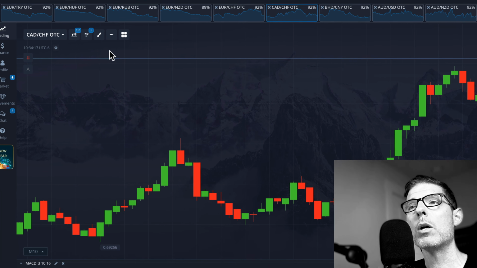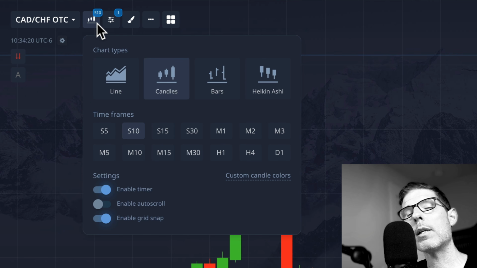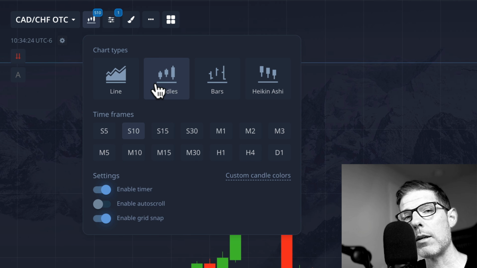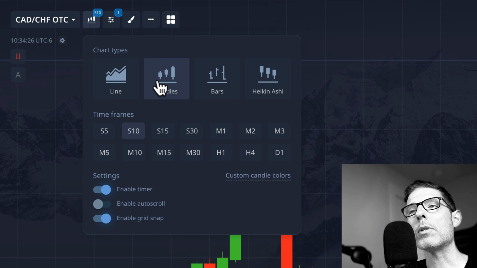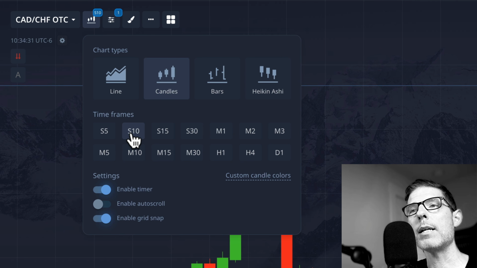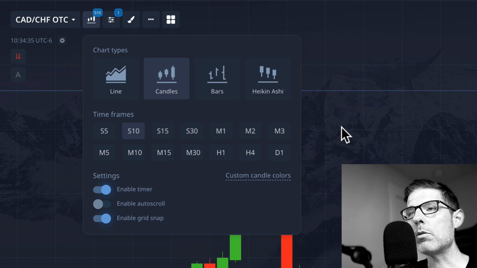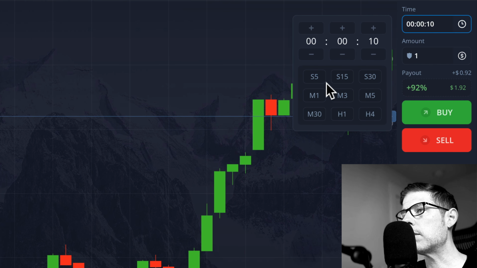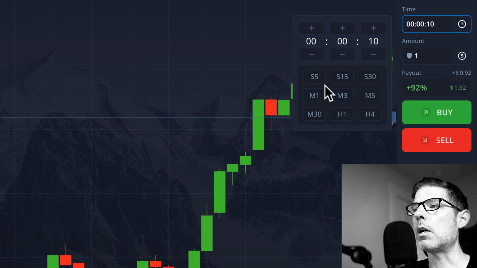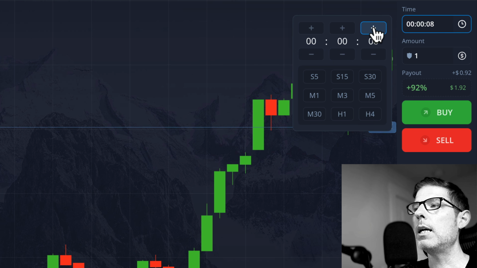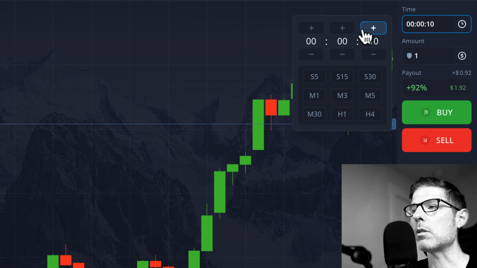So what we're going to do over here on the charts, first thing, let's just make sure that we have the charts set to the regular candlesticks. Okay, and then for the time frame, we're going to be using 10 seconds, or you can just select S10 right here. Now for the expiry, we're also going to be using 10 seconds as well. Now, if you don't see a 10-second preset, you can simply click on S5 and then click on the little plus button here and knock that up to 10 seconds, just like that.